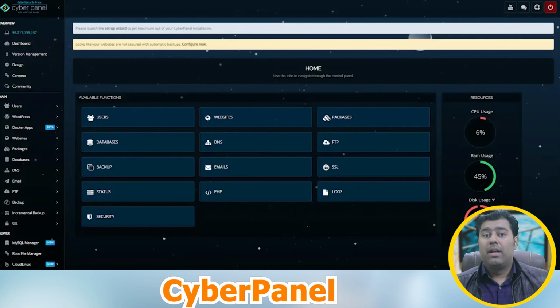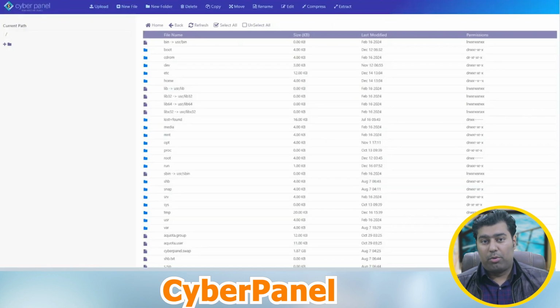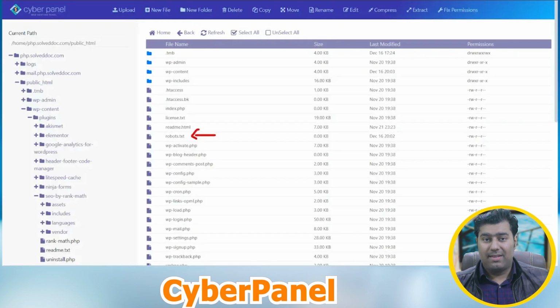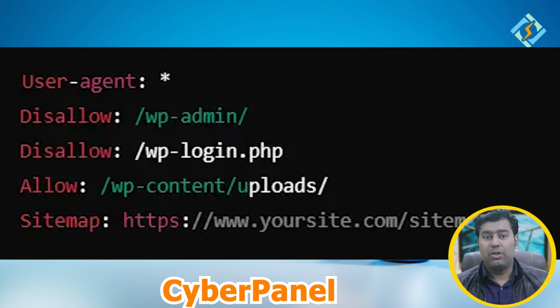Log into CyberPanel. Under the dashboard of CyberPanel, navigate to the left sidebar and click on Root File Manager. Search for robots.txt in the root directory of the WordPress installation. You may see it in the list if it already exists. Otherwise, click on Create File and name it robots.txt to create a new one. Right-click on robots.txt to edit it. In the editor, you can modify the existing rules or completely override the file with new instructions for search engines.